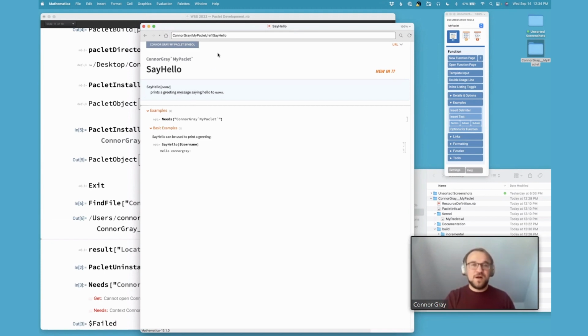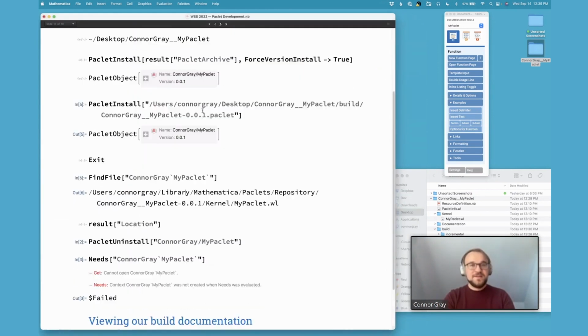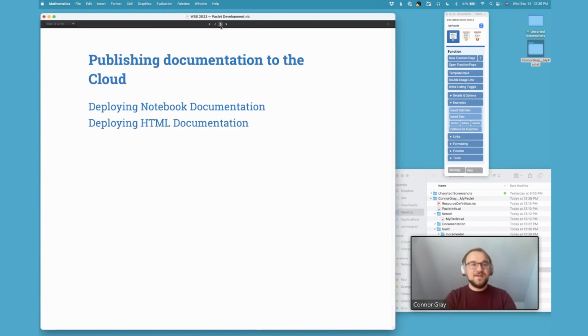So if this is working properly, if I wanted, I could search in the system, say greeting message, and it would list this page as a result because it knows to index keywords and things in the documentation. So that's building in this documentation and viewing it.